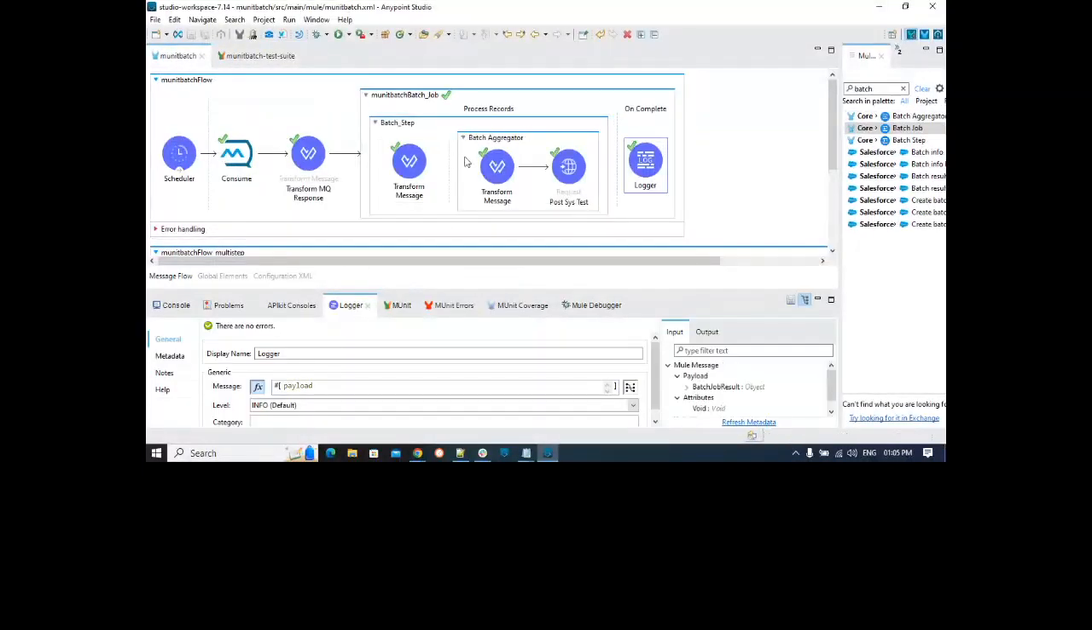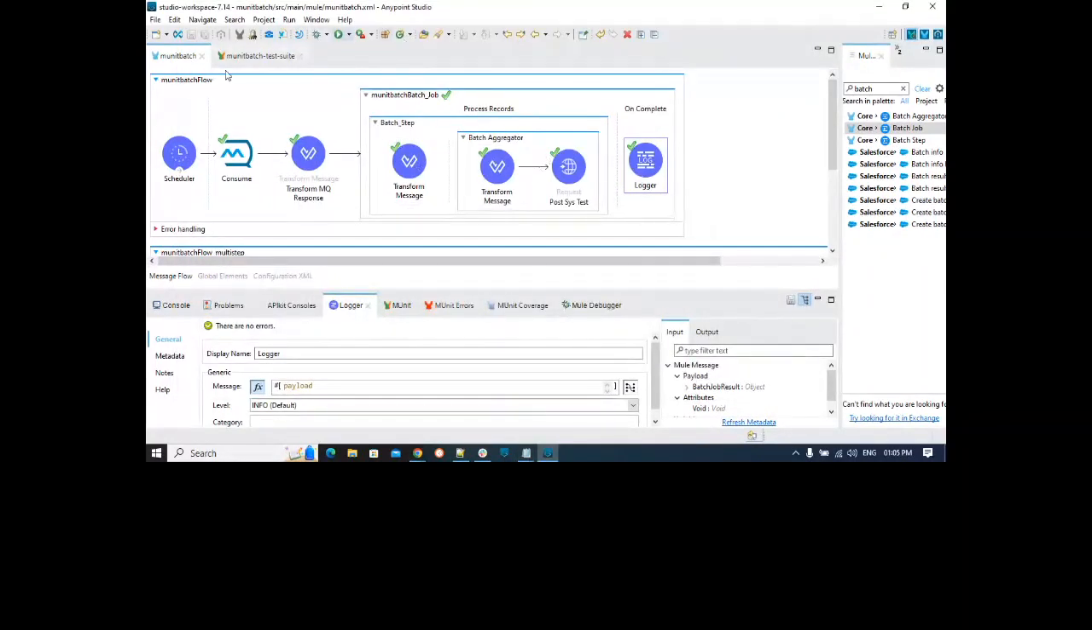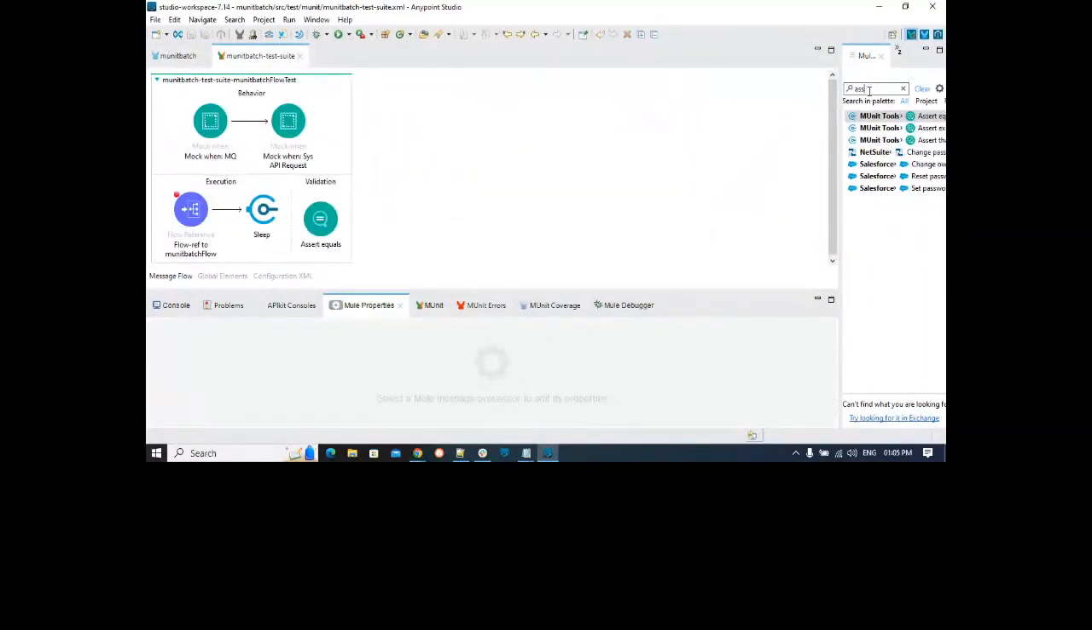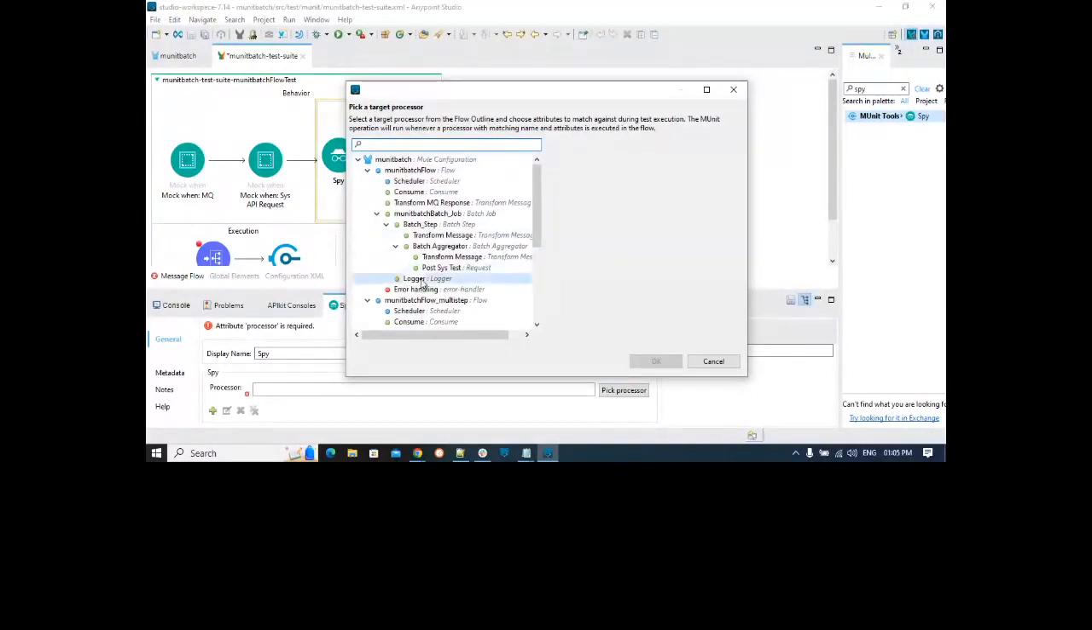How do we check whether the batch step is working fine or not? We have already seen that we have a batch step with a step result of 0, where we have a success or failure count. So for this we can have a spy on the on complete phase, with a before call, before coming to on complete. I will put the spy on this on complete logger.